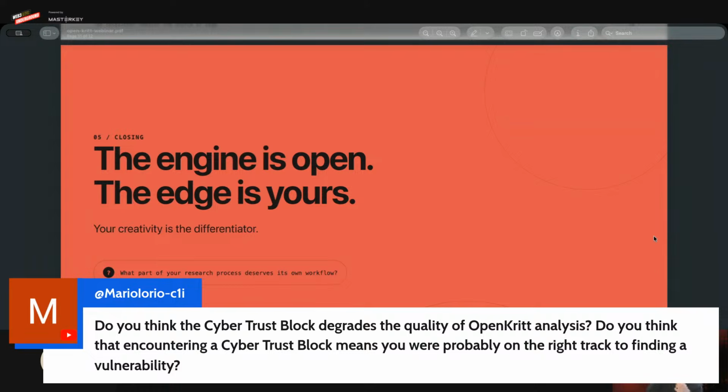So, do you think the cyber trust block degrades the quality of Open-Kritt analysis? Do you think that encountering a cyber trust block means you're probably on the right track to finding a vulnerability?